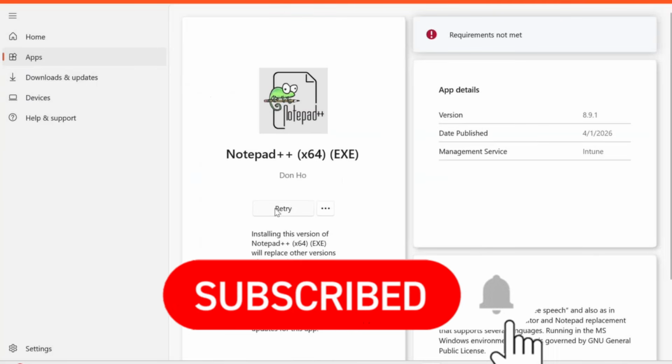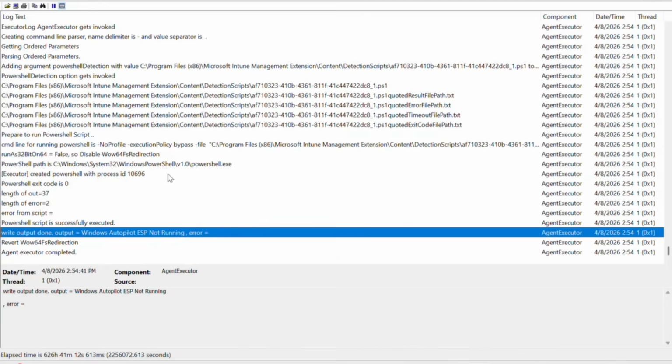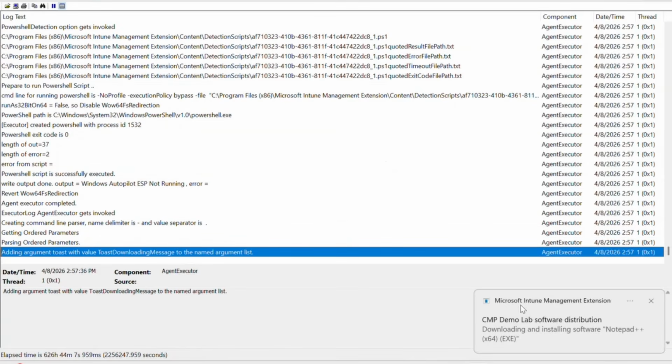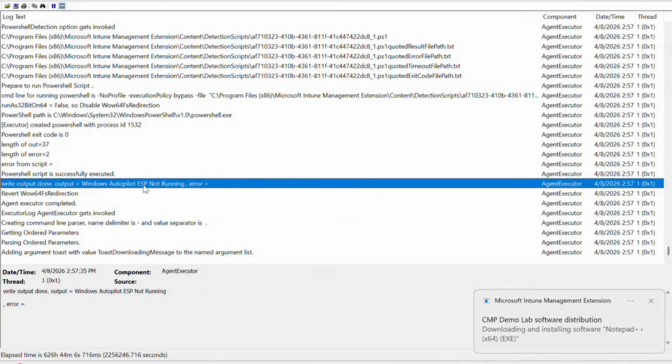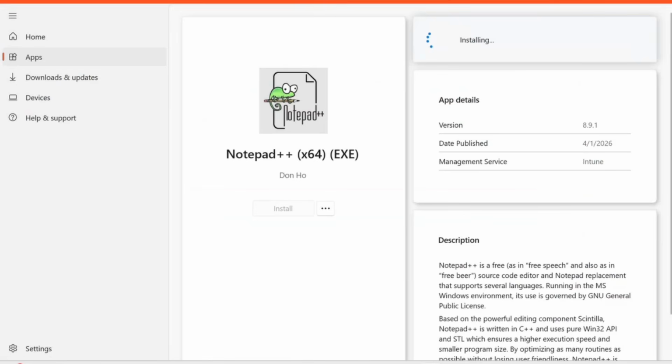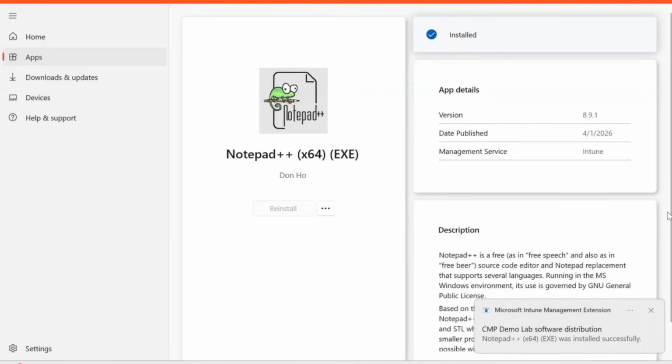Now, if we try to install this application and open the logs, we can see that the application started downloading and installing. Here we can see that the machine is not in the OOBE screen or during the Autopilot. That is why the application has now started downloading and installing. If we go to the Company Portal, we can see that it started installing the application. Now we can see that the application is successfully installed. So this way you can allow or block any Win32 application to install only during Autopilot or outside Autopilot.